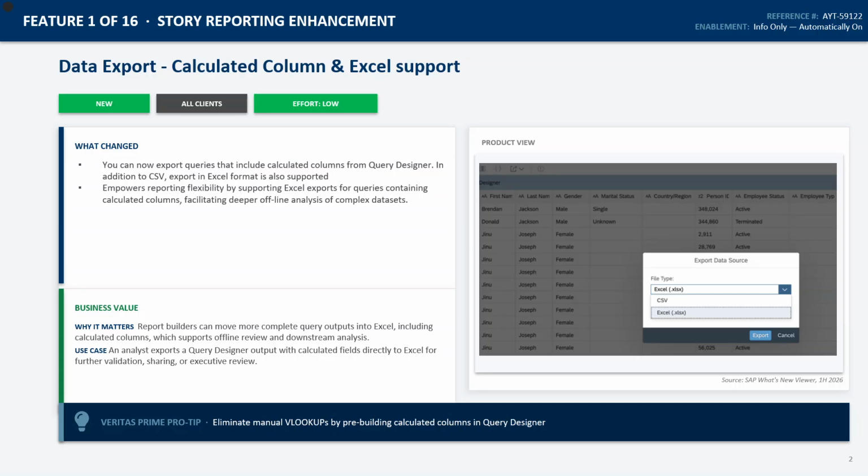First up, we have a major win for your reporting admins. You can now export directly in Query Designer to a CSV or Excel format, and those exports include your calculated columns. So you no longer have to back out to the story level and add your data into a table just to be able to export it. You can do that directly from the Query Designer now.